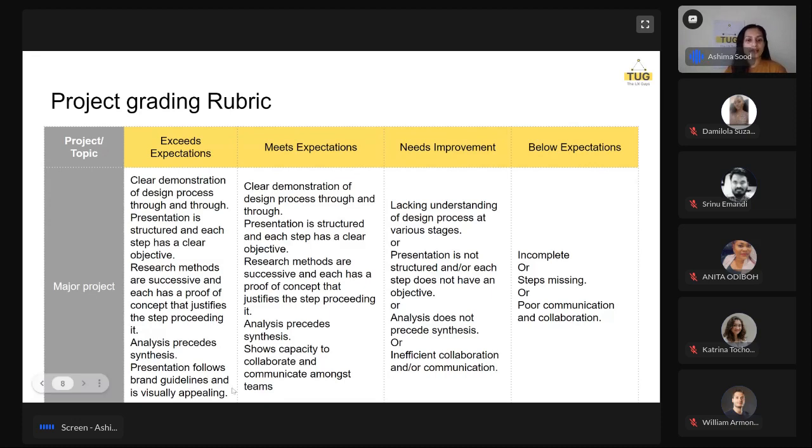Presentation follows brand guidelines and is visually appealing. So that's, again, something that you want to focus on once you're done with, like I said, treat it like a UX project. First, start to lay out what goes in your portfolio, what screens you want to showcase, what's the rough work you want to show, and then start to put it together and make it pretty.